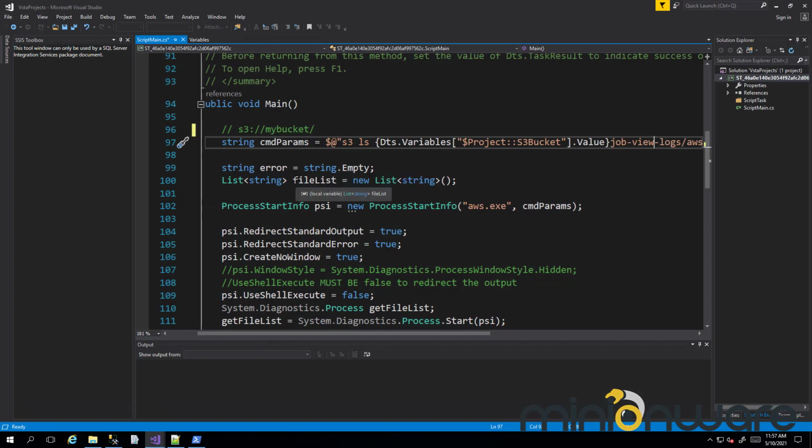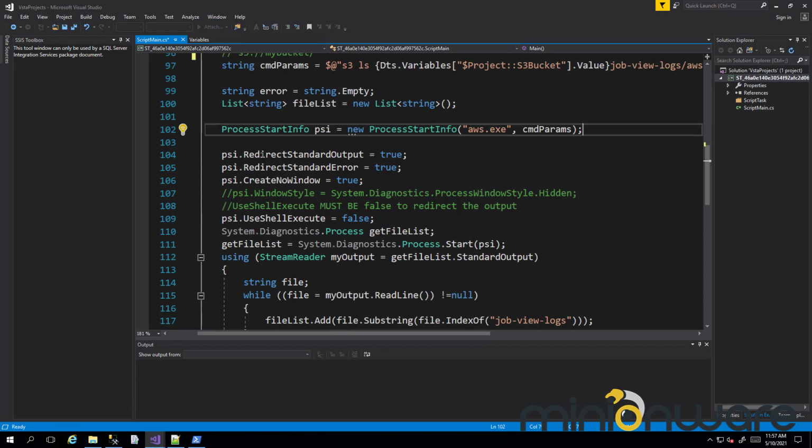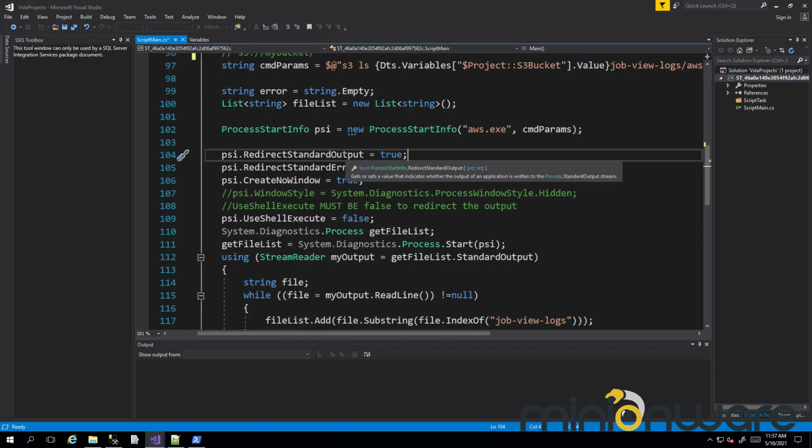So I'm creating a list, and this is just an object. I'm creating a new instance of process start info, and I'm passing that the exe that I want to run, the program that I want to run. And then I'm passing that any of the parameters that I need to pass it to do what I need to do, right? So redirect standard output equals true. We're going to talk about that more in a minute. For right now, let's just move on and get our list.